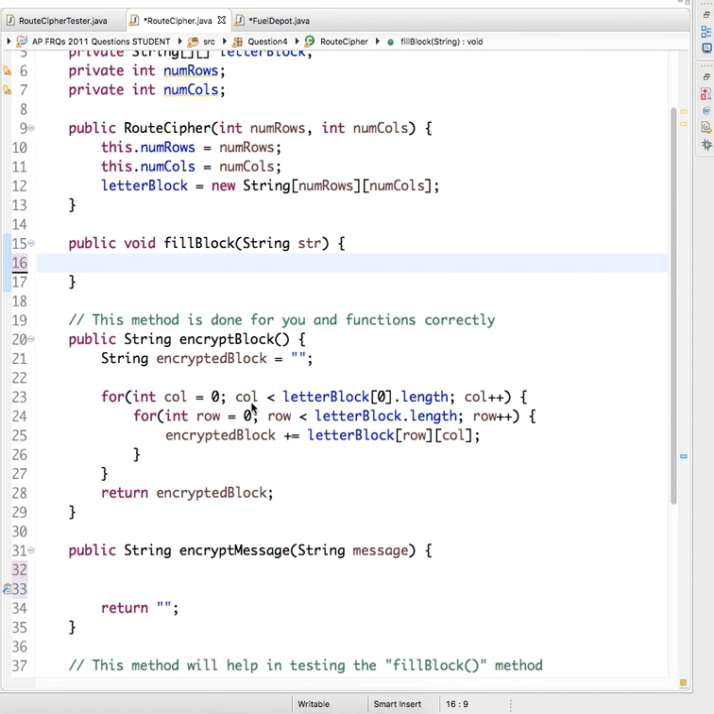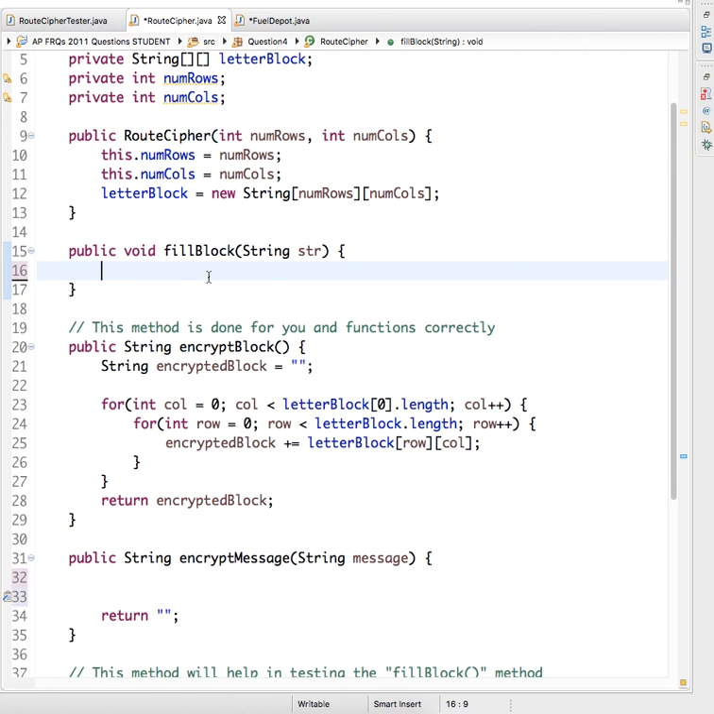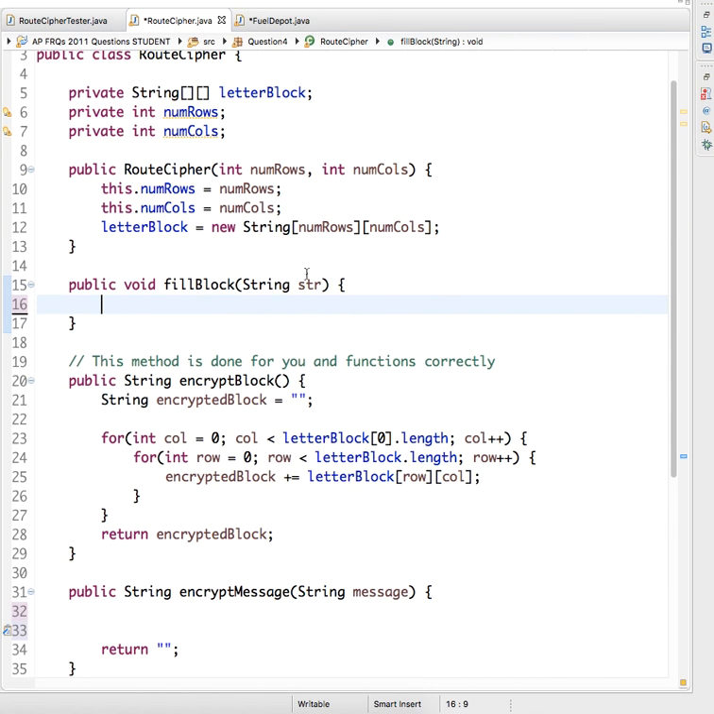We're going to look at the 2011 free response question number 4, part A, where you're supposed to complete this fillBlock method. If you haven't seen the instructions, this basically fills a two-dimensional array with a string. It starts at the top left position 0, 0, and continues down one row, then goes down to the next row and continues on, putting one letter in each of the indices of the two-dimensional array.